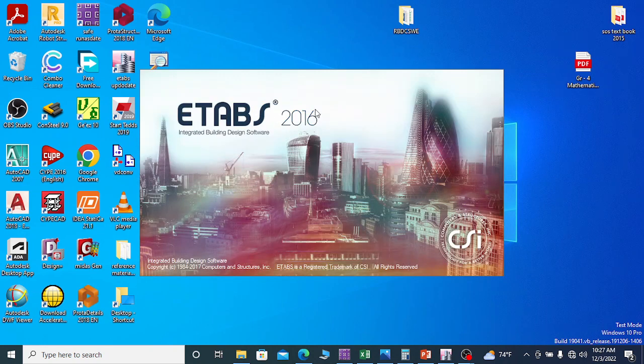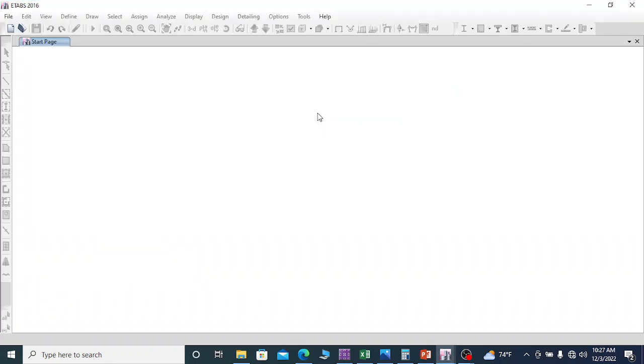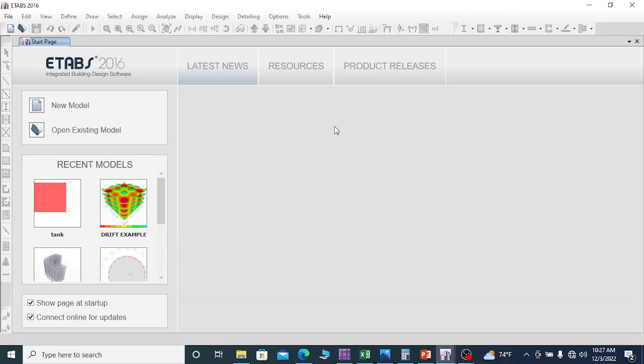Now the program is opening. It is taking some time. Good. Now the program is open. Now let me click new model because I wanted to model a new underground water tank. So click new model.